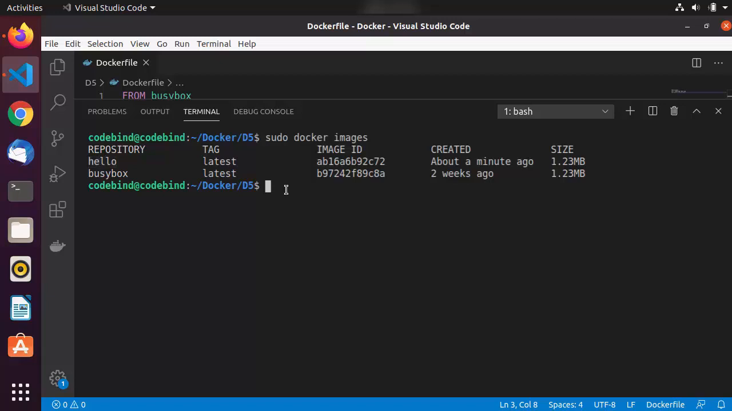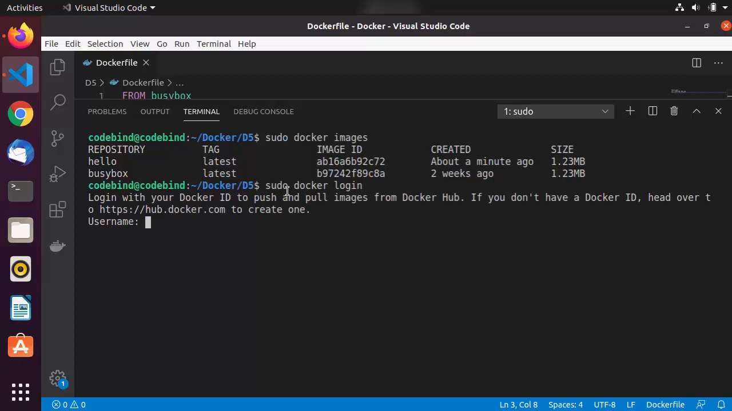So in order to push this image, first of all you need to log in with your Docker ID into your Docker terminal. Most probably you are already logged in, but if you are not, you can just give this command, which is sudo docker login, and if you want to log out, then you can just write logout here, right? So let's give this command, which is sudo docker login, and then give your username here.